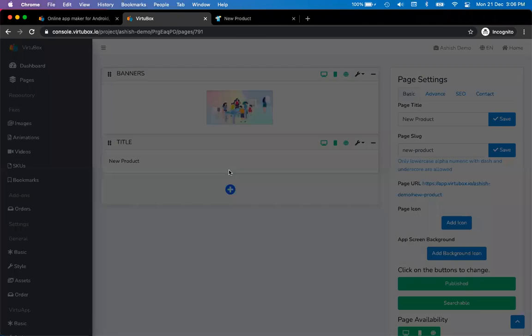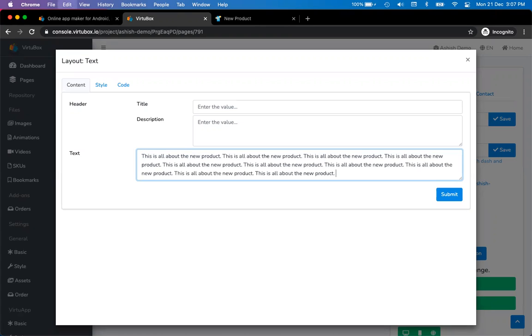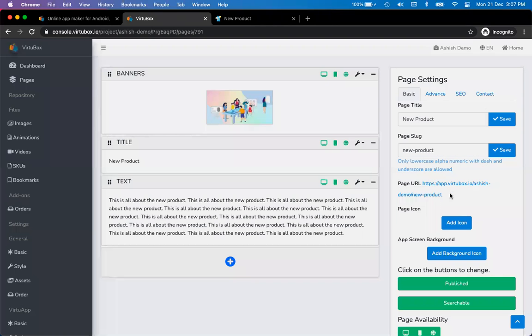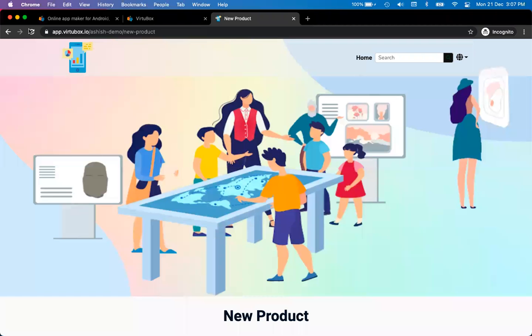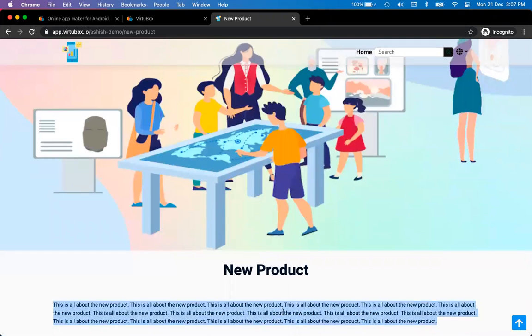I will add a text layout. I will just add a paragraph. This is all about the new product. And I will just say a big paragraph and submit. I'm not putting any title and description here, just so everything is kind of optional. If you want to put, you can. If you don't want to put, you don't have to. This is perfectly fine. So this comes just like a paragraph.